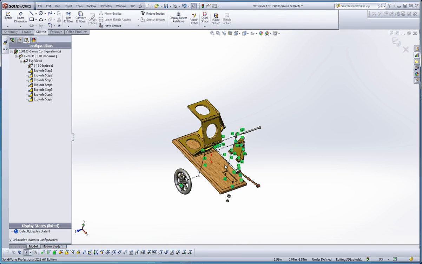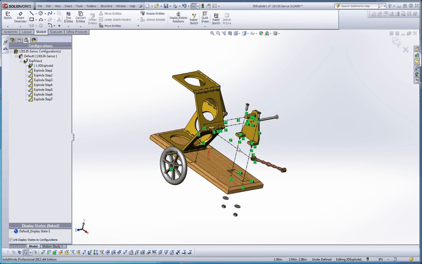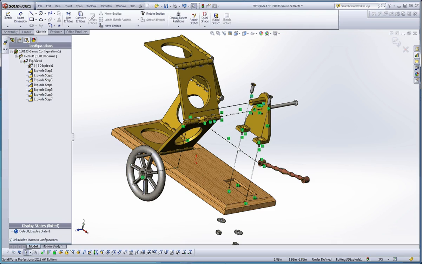If you had that in an isometric view with a little bit of cleanup, you can probably have that looking pretty darn good. So that's everything I wanted to cover with assemblies for now.